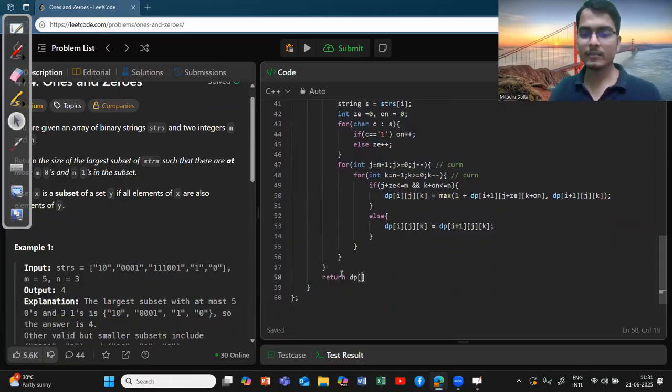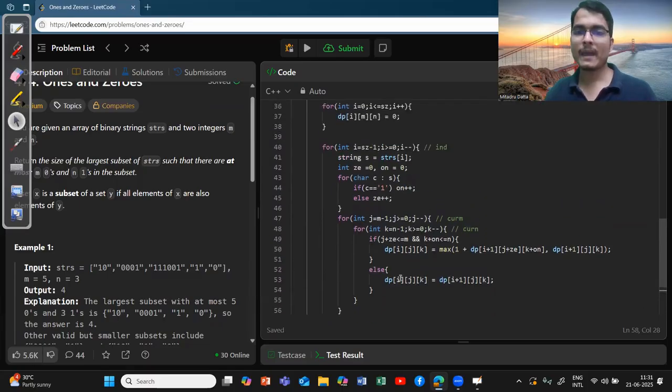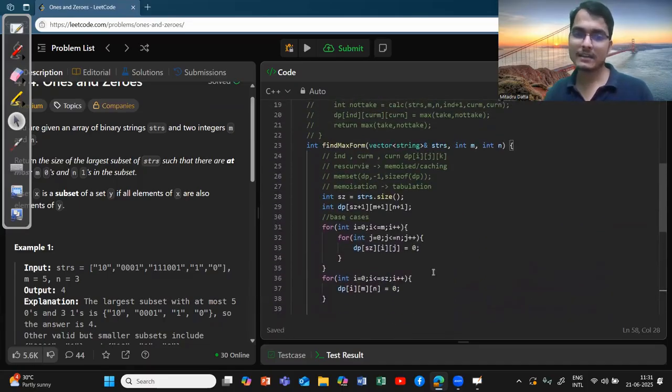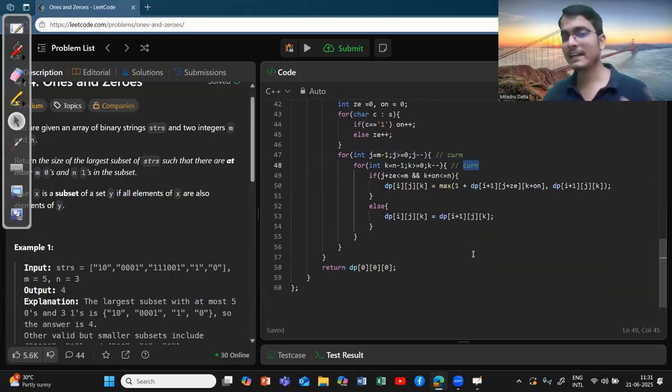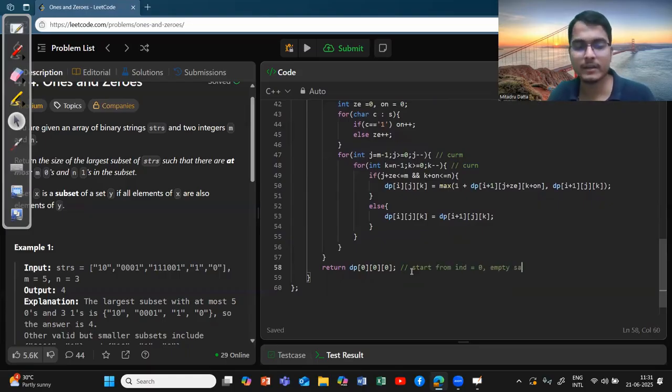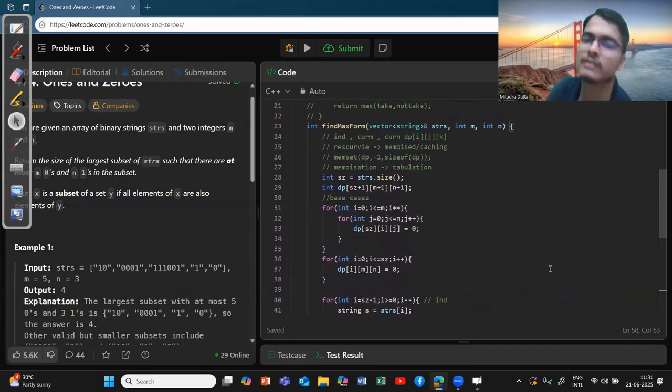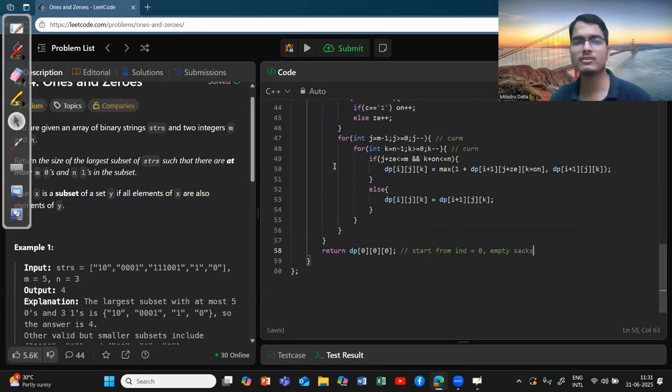So you return nothing but dp[0][0][0], because you know that dp[i][j][k] denotes starting from the index i and having the j and k values at current as current m and current n, what is the maximum subset I can take? So this tells me, starting from index 0 with both sacks empty, what is the maximum subset that you can fill? So I think that this is all and this should work.